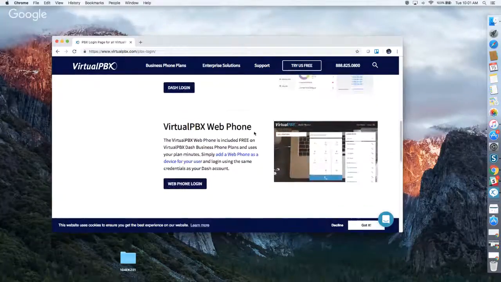Below that, you have the VirtualPBX web phone. This is for Dash customers. This is essentially a VoIP phone. It makes use of a desktop browser, specifically Chrome and Firefox at this time. Once you've added the device to your user, you can use either Chrome or Firefox to make and receive calls. You would log in through this page. It uses your same login as your Dash login.